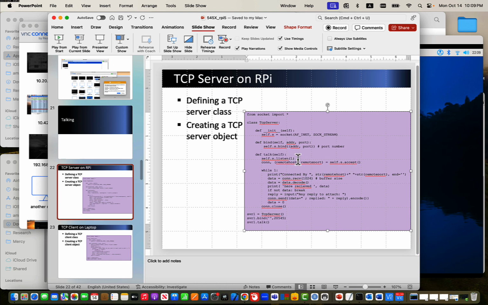And then if a client tries to connect to you, then you can accept this. Immediately, then I know remote host IP and remote port numbers. Then I can continue to talk. I have a while loop here. Okay.